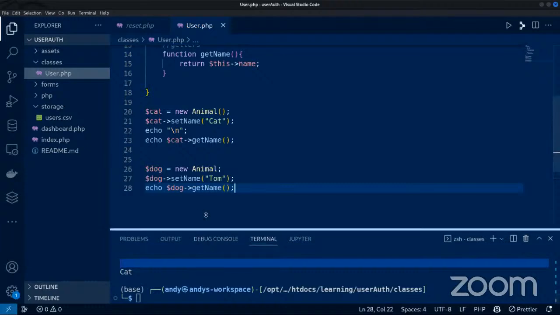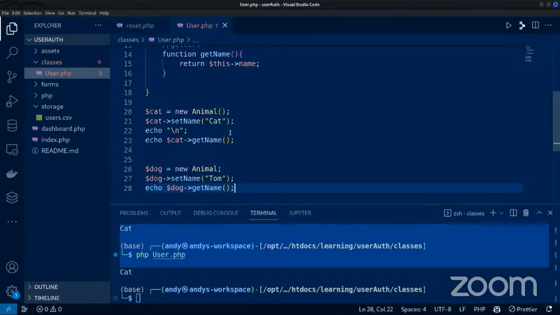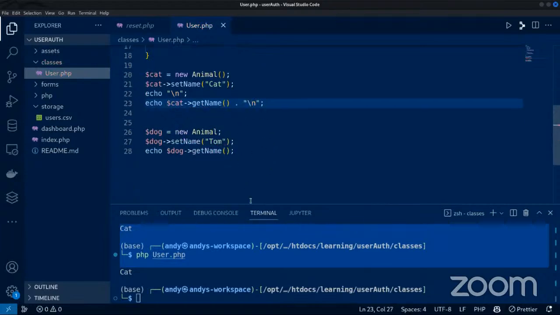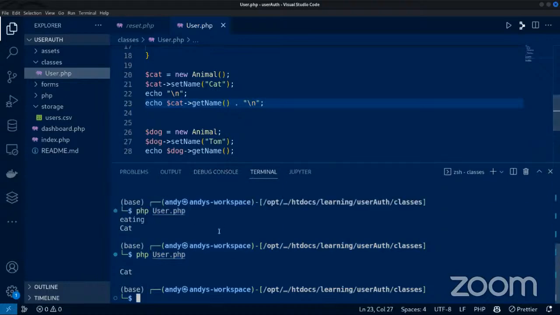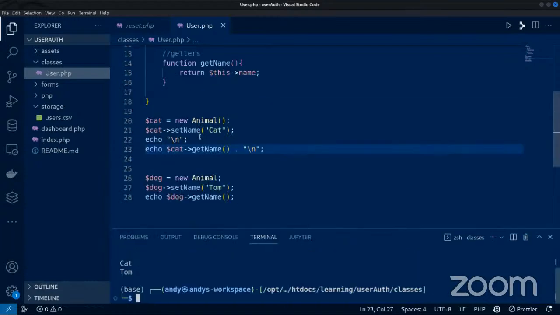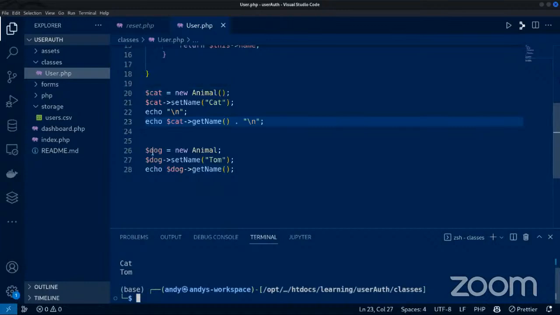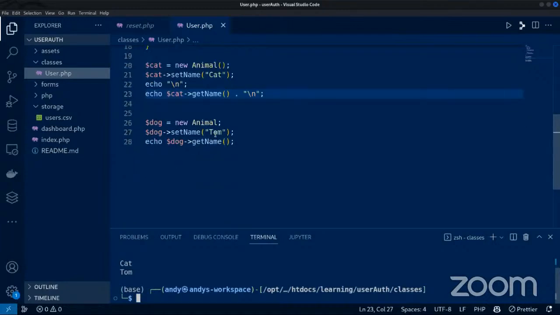Let me give this a new line as well, and reprint this. Please take note of what happens on the terminal as well. You see, we have cat and Tom. Now, how awesome is this? We have just one class, but we're able to instantiate two objects, a cat and a dog. And we're able to set the name of that dog and set the name of that cat, and we are still able to print it out.